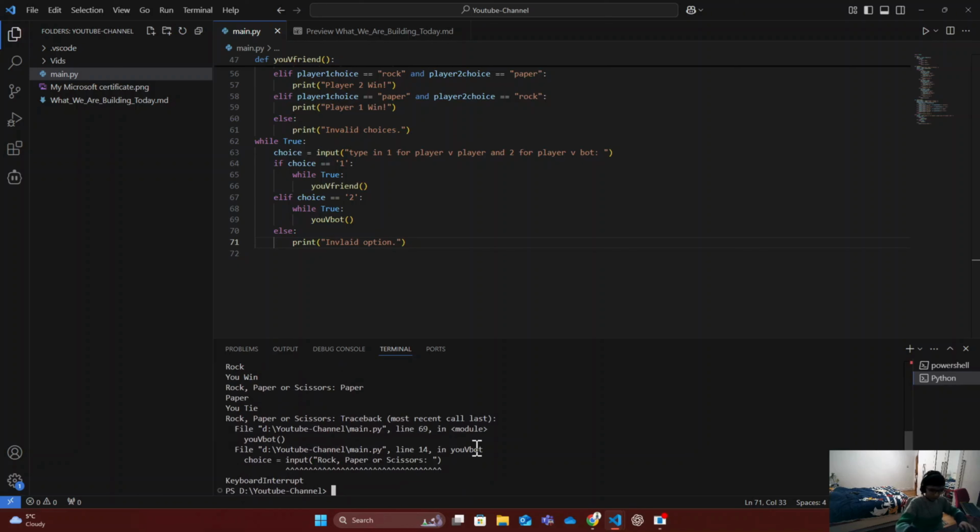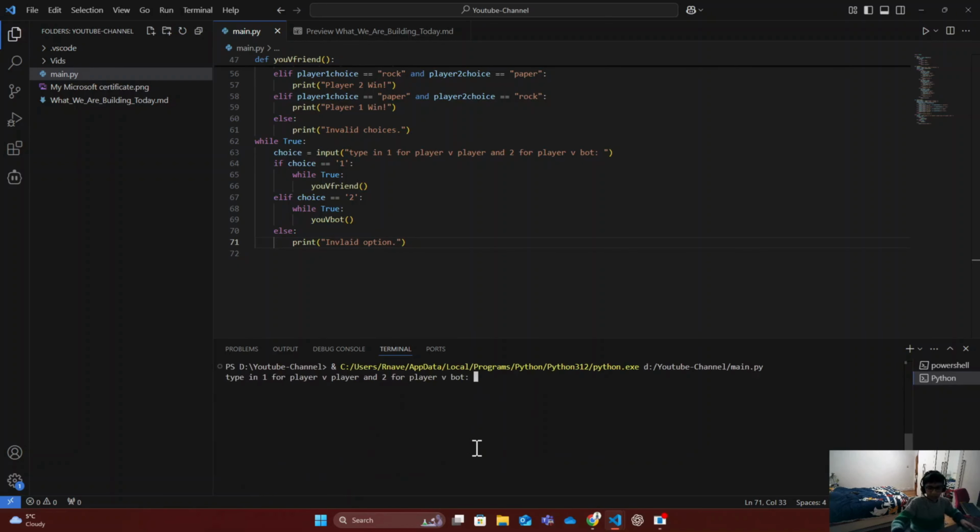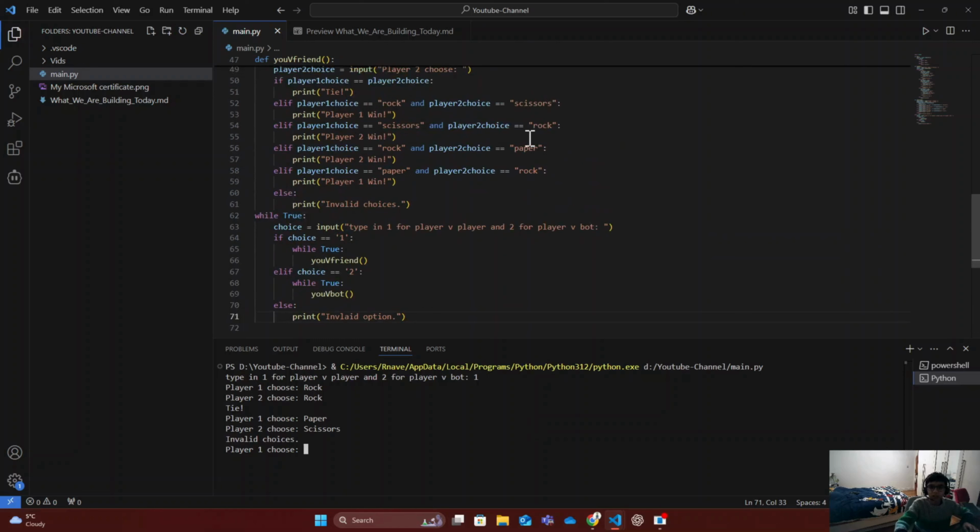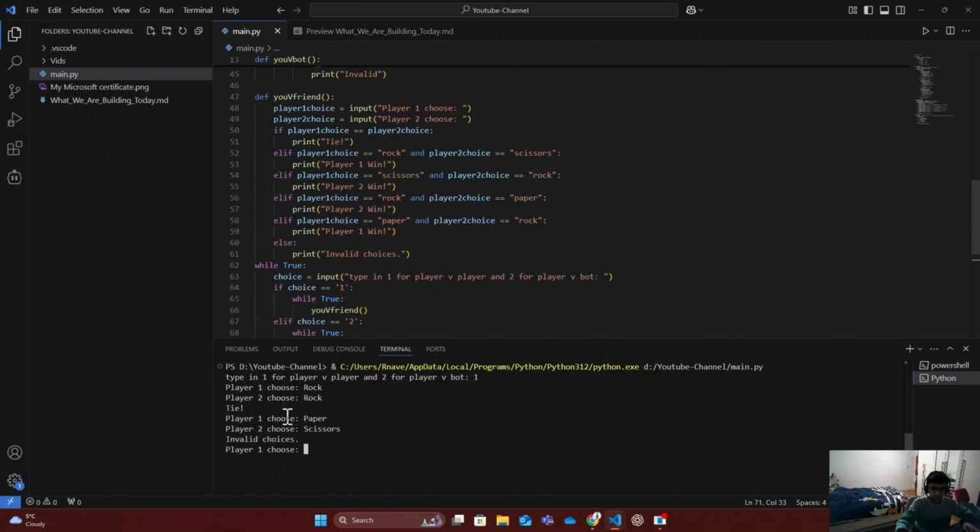But now let me just close this and test out player v player. So let's say player 1 chose rock, player 2 also chose rock. And then it's a tie. Now if they chose paper, scissors, invalid choice. How is it an invalid choice? Scissors, rock. Let's see. Did I just spell scissors wrong? Oh, no, we never added one of those.